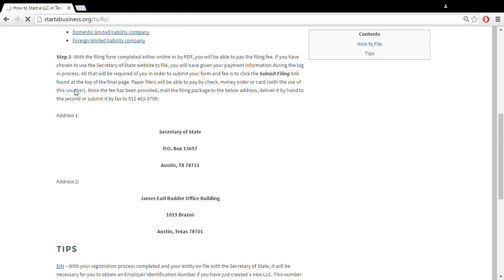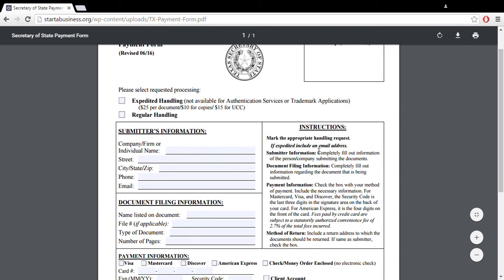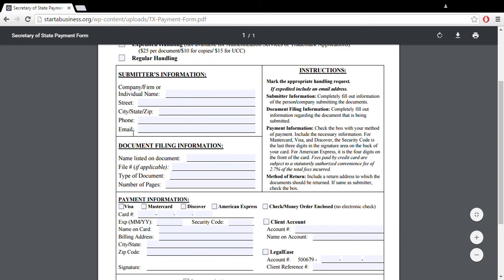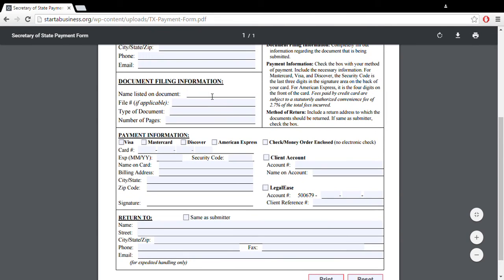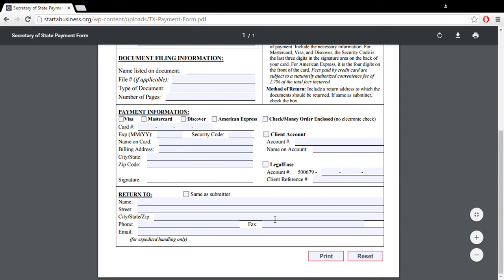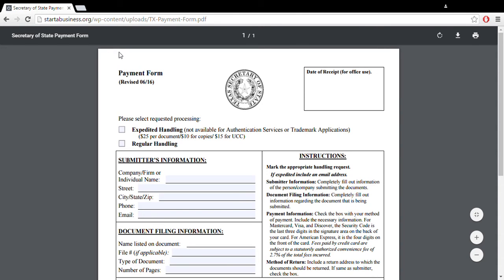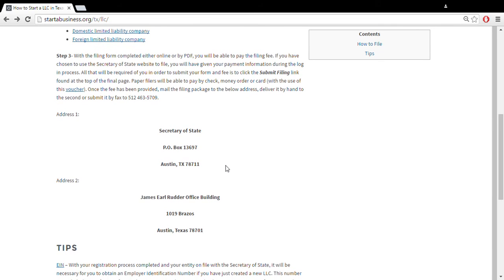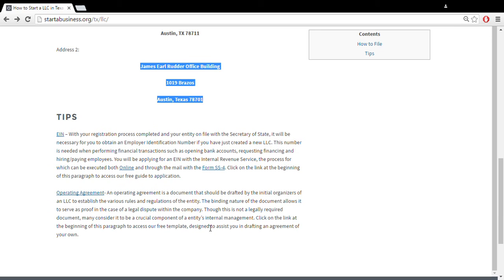Now, if we click on this here, we'll be able to see exactly what that looks like. So you'll enter in the submitter information, document filing information. You can do all this on your computer, right? Also, you enter in your credit card information, and then you can print that off and attach it to your forms. Let's go back here. And once that's been done, you can fax it. In fact, you'll have to use that form if you're planning on faxing, or you can send it to this address or deliver it to the James Earl Rudder office building. So that's generally how one would file for an LLC in Texas.